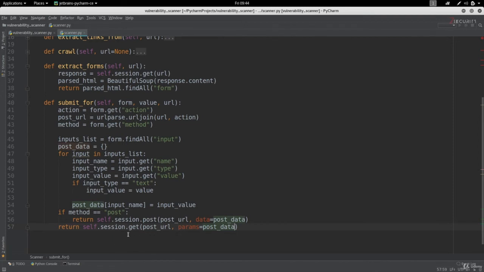The only difference is we're checking if the method is post, then we're going to return the result of posting the post URL with the posted data, but we're giving that to the data argument. Otherwise, we're going to return the result of sending a GET request with the post URL, and we're sending the same post data, but we're just using the GET method this time, and we're passing the post data to a params argument instead of data. And that's it for this code.